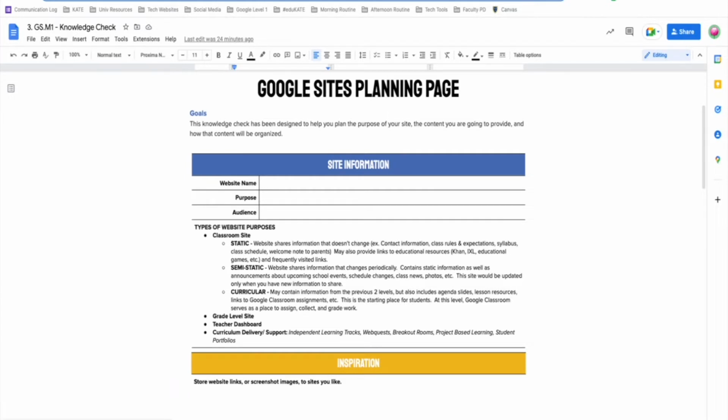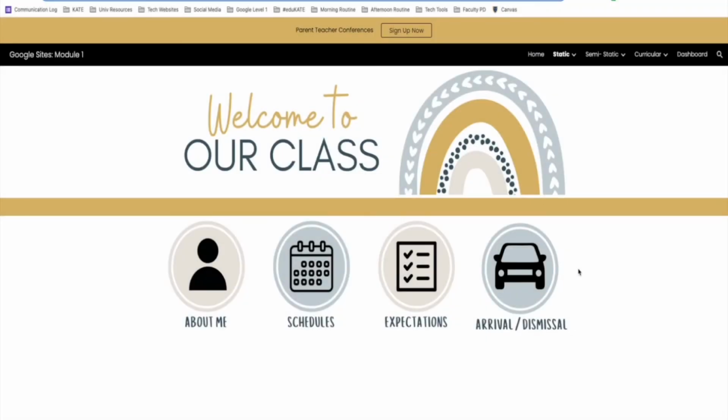Now, classroom or grade level sites typically fall into one of three categories: static, semi-static, or curricular. And these categories are based on the type of content the site provides and how often that site will need to be maintained. The first level is static. This means you use your site to share out information that doesn't change. Some examples might be contact information, class schedules, rules and expectations, etc. You could also provide access to frequently used links and educational resources. This type of site is perfect for beginners because it requires minimal updating. You might only update it once a semester or even once a year.